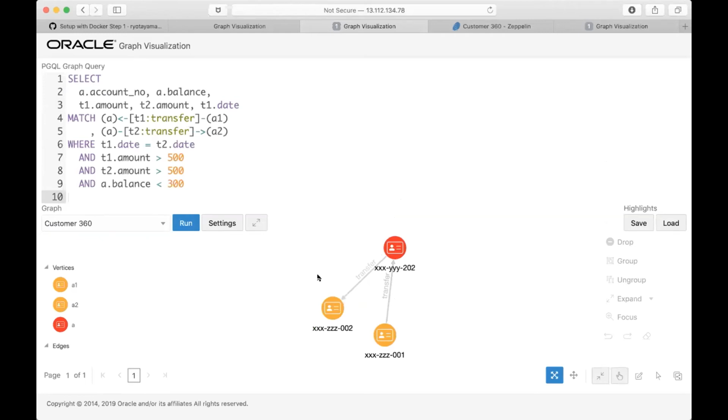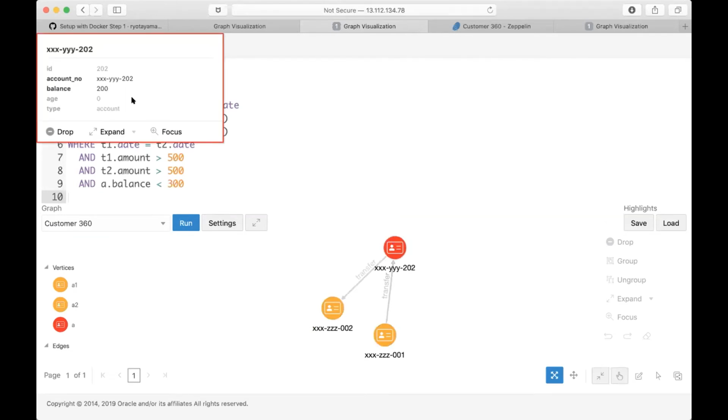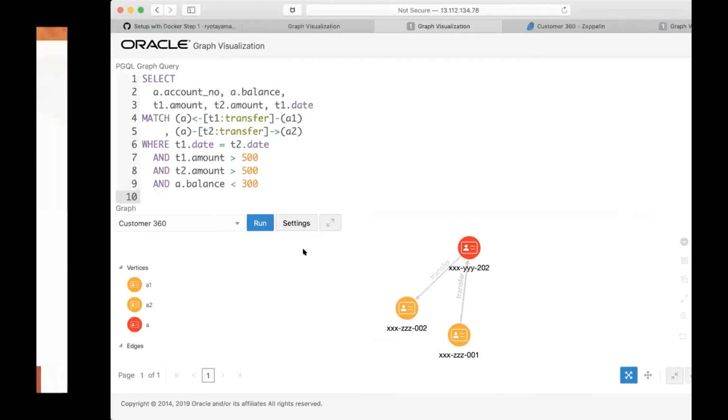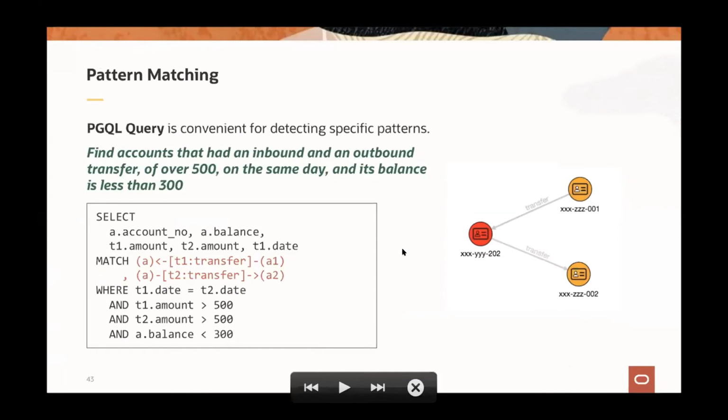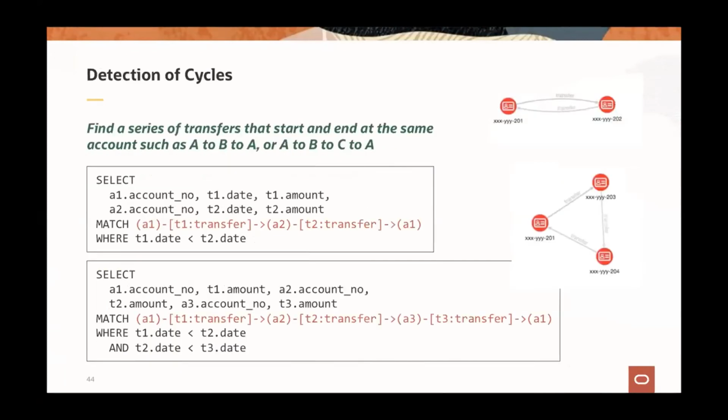So we detected this case. This account has got money from this account, but the money is immediately transferred to another account on the same day. And this node doesn't have much balance. You can see the balance is $200 only. So this is a pattern matching functionality of PGQL.